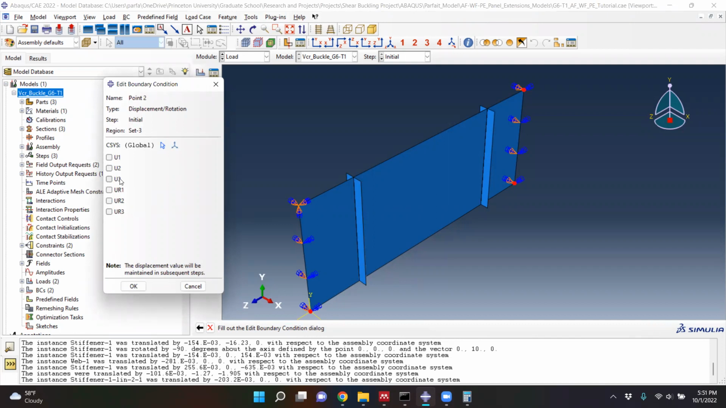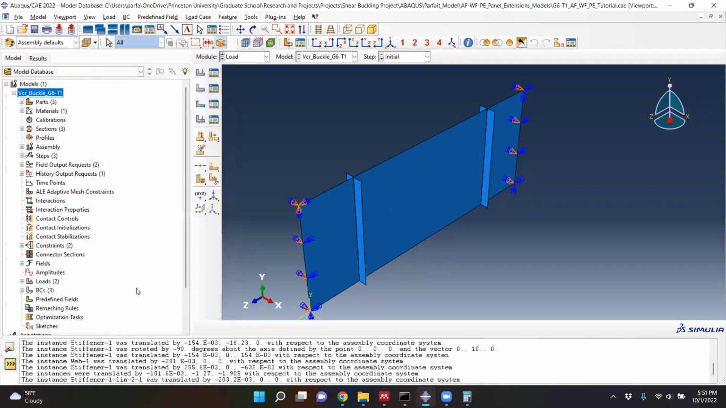And then this point is restrained from going out of plane, which is U1, and it's also restrained against rotation in all 3 axes. So it will be UR1, UR2, and UR3. So these 3 points are not allowed to rotate. The only freedom that we give them is to translate vertically and longitudinally. And we'll click OK. And so now everything is done.